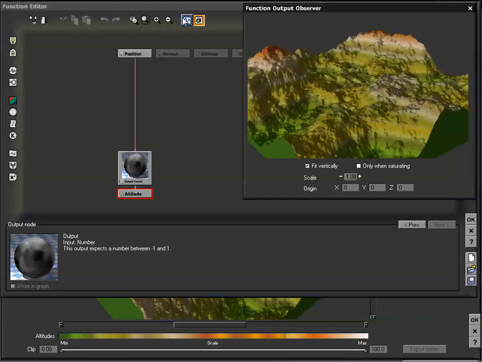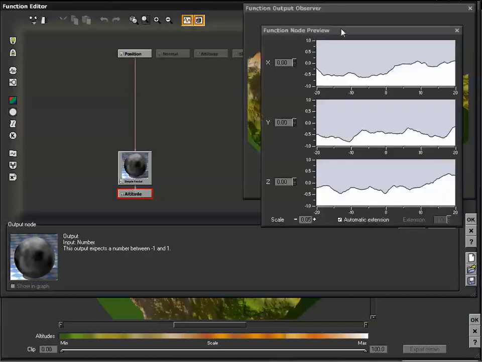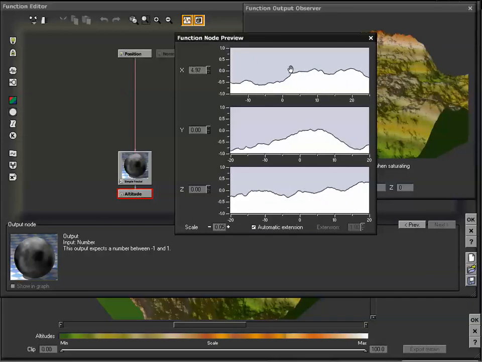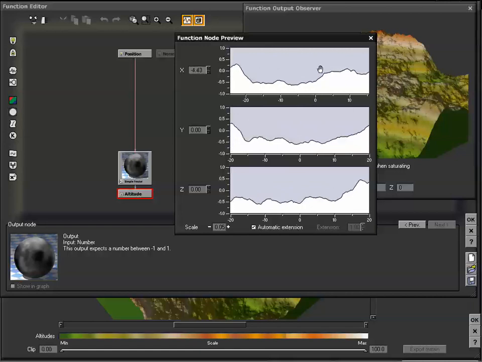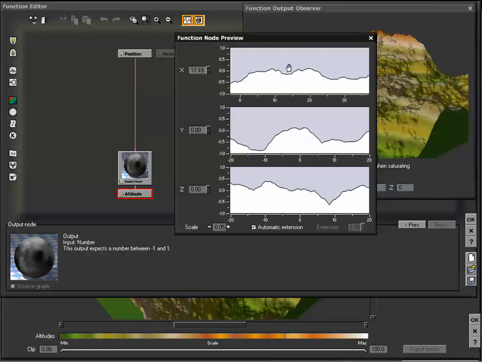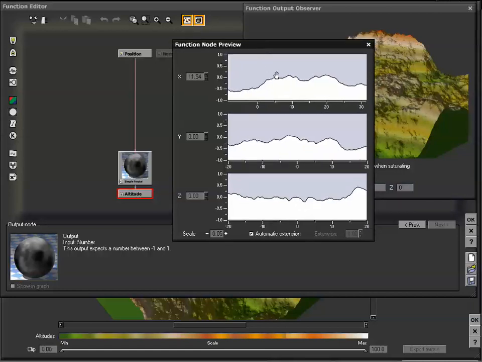And we also have another option within the function editor that can be helpful. If we go ahead and click next to our function output observer, we can see we have function node preview. This is going to give us an overall profile of what our terrain is going to look like with each of our different axes. What we can do is actually move within it just by clicking with the left mouse button and moving, and that way we can adjust our curves. Now this doesn't actually affect anything in our actual terrain. It just gives us a preview of what things look like.